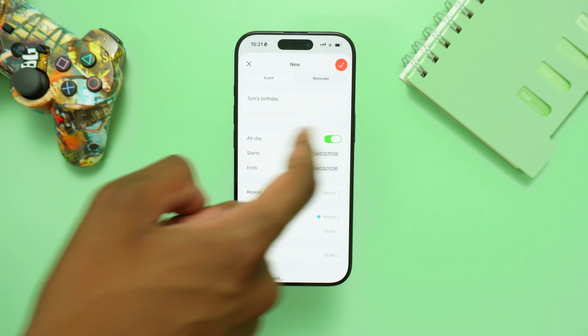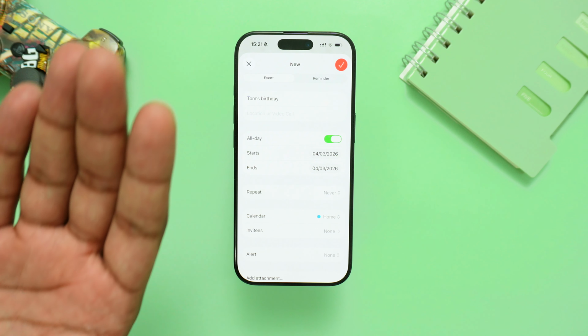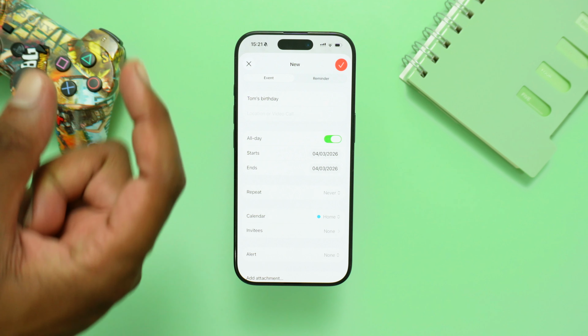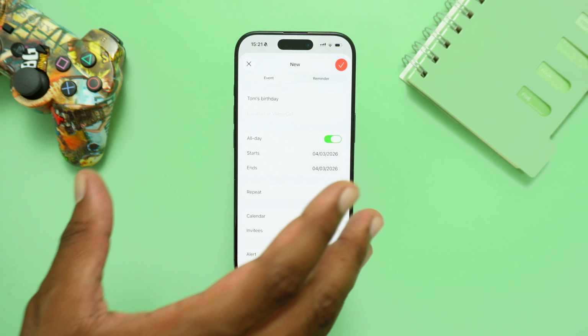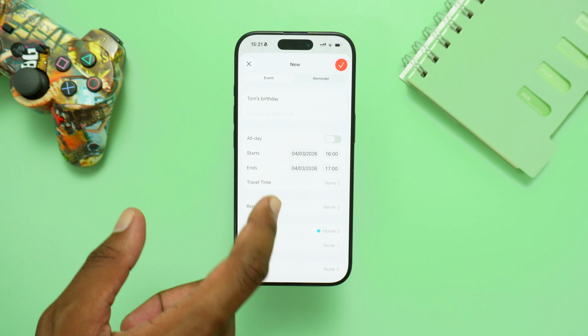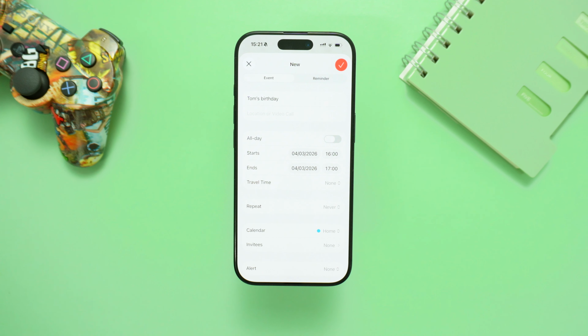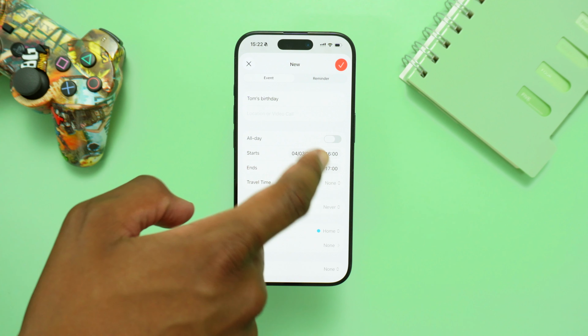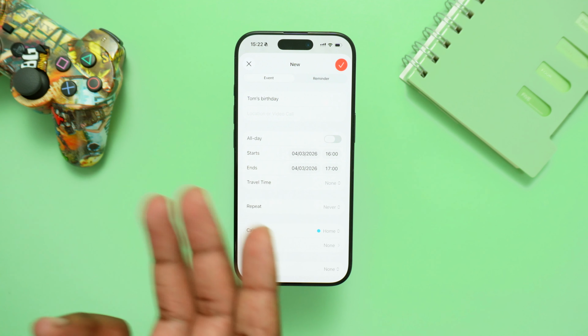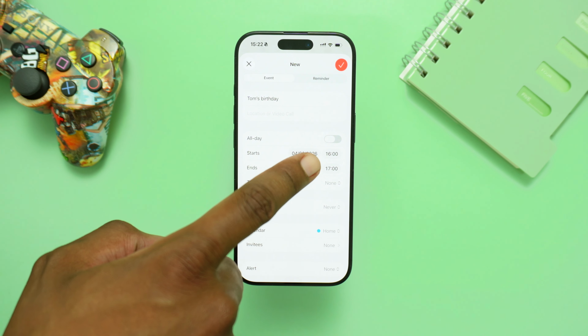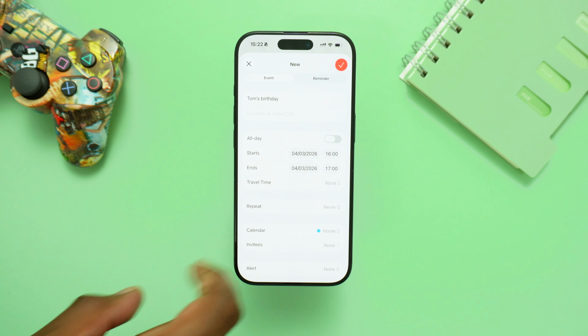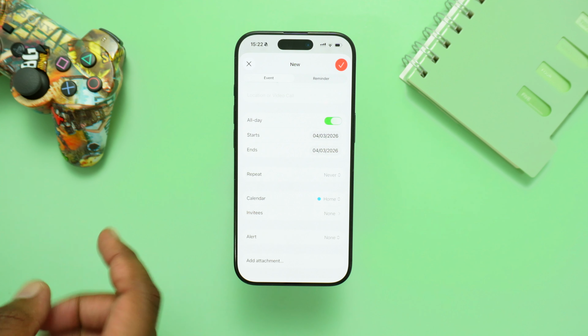I do recommend you guys using all day so you can keep on checking your phone and you'll be able to see a specific notification saying that, hey, today is Tom's birthday. Or alternatively, you can select a specific timing, for example, from 4 p.m. to 5 p.m. I want my phone to let me know that there's an event. But the disadvantage of selecting a specific time range is that you may be busy at that specific time and you won't get that notification. So I would recommend you guys to toggle on all day.